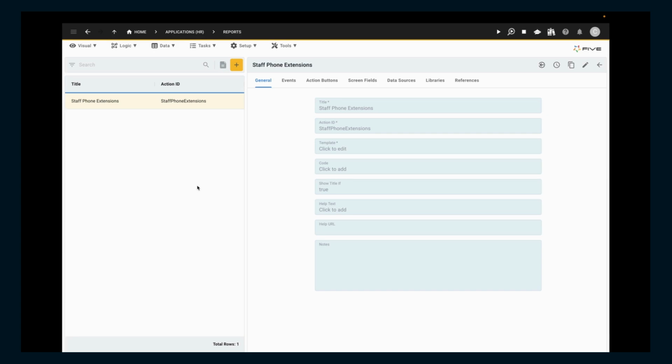Hi, welcome to learning about how to generate a report via an action button. The first thing you need to do is to create your report. I just have a simple report here holding the staff extension phone numbers.